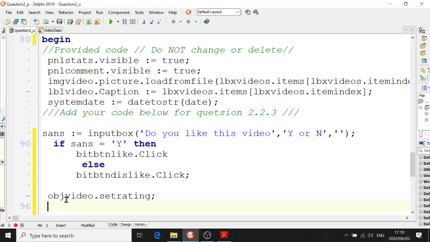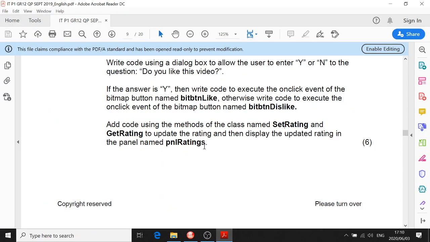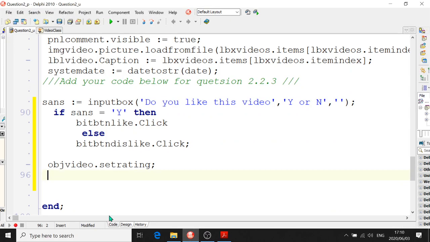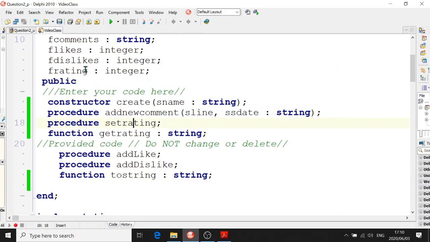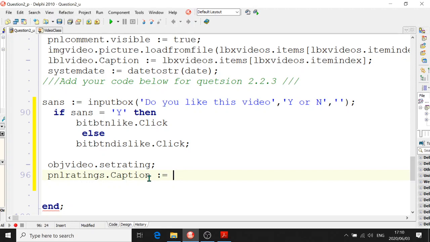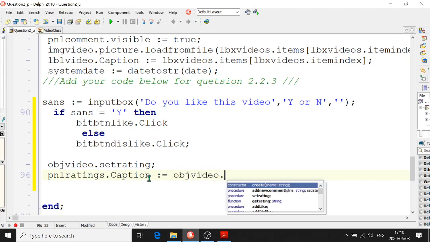Okay, and then we're going to display on the panel named PNL ratings. We're going to display PNL ratings dot caption equals, and the get rating is going to be used. Get rating function, remember get rating, here it is in the class definition. It is a function that's going to return a string of stars, and you write obj video first, dot, and then get rating.